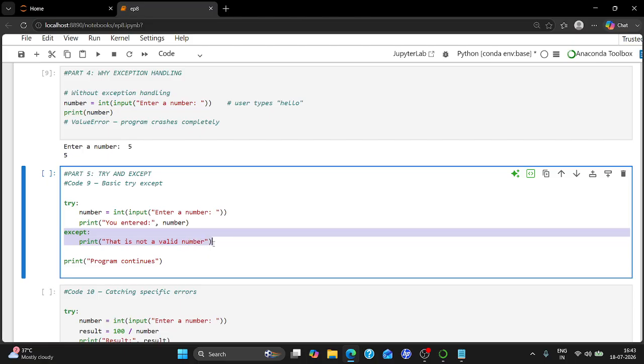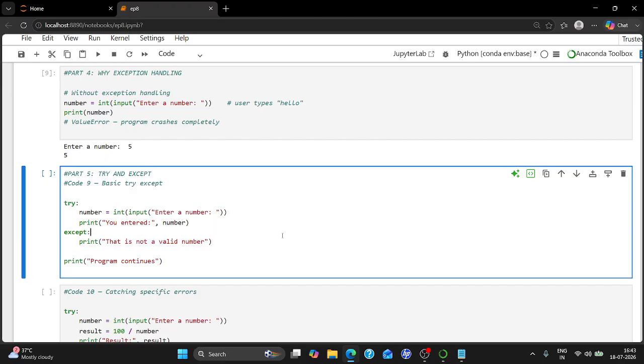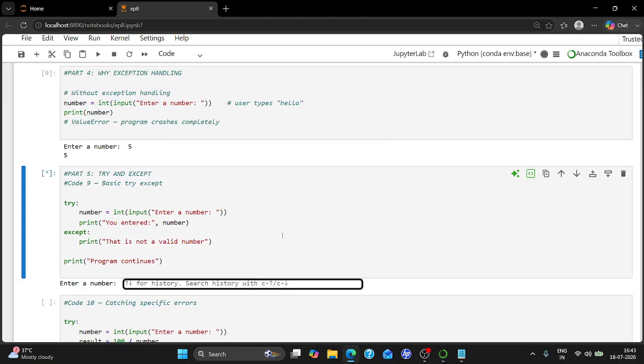This is not a valid number, and if there is no error, the program continues. This is basically very easy to understand. I will show you by running it. For example, I write hello.